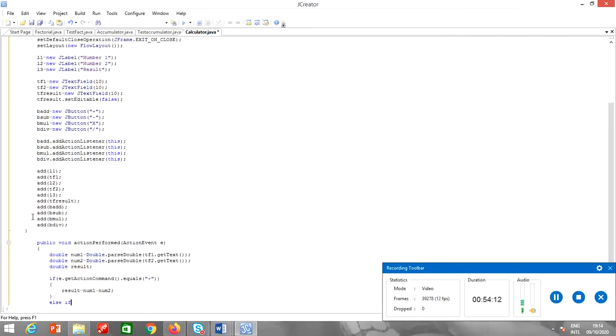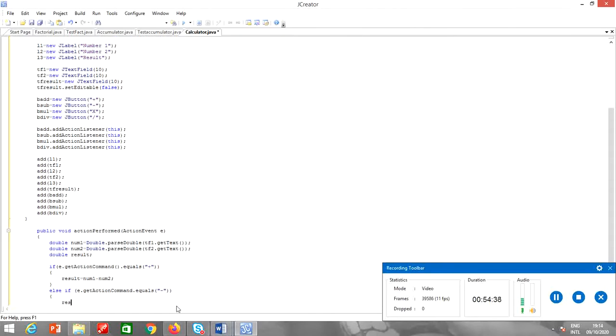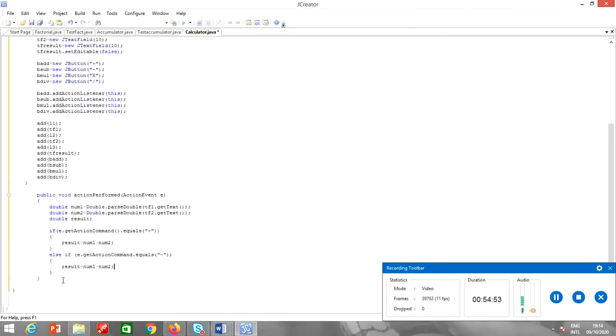Else if e.getActionCommand().equals, what is it equal to? Subtract, minus. Then what should it do? result is equal to num1 minus num2. Here you can also use a logic to check which number is greater, so you should subtract the smaller number from the greater number. This is for you to do.